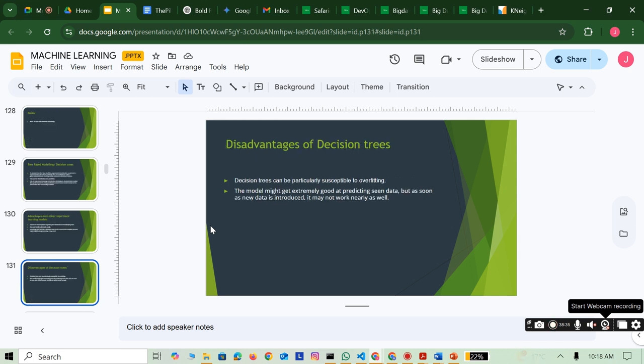Disadvantages. They can be susceptible to overfitting. I think that's the biggest disadvantage that we can pick. Because what if we use the basis yes, yes, no, yes, until we arrive at the fact that the client quit or churned out.